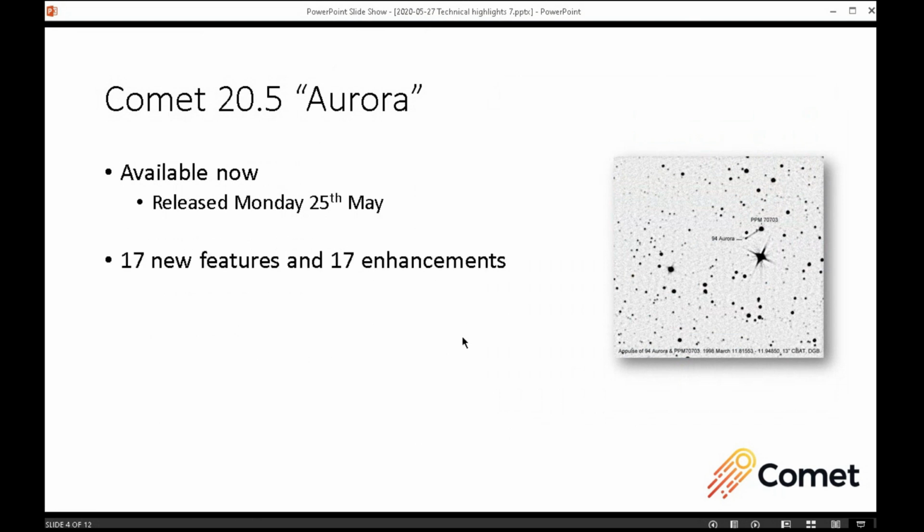Comet 20.5 Aurora represents the whole of our last 3-month development cycle, bringing you 17 new features and another 17 enhancements of existing features. I'll go into some of these features in a bit more depth. Not all of them. You can read the changelog on our website for more details, but I will cover some of the major ones.